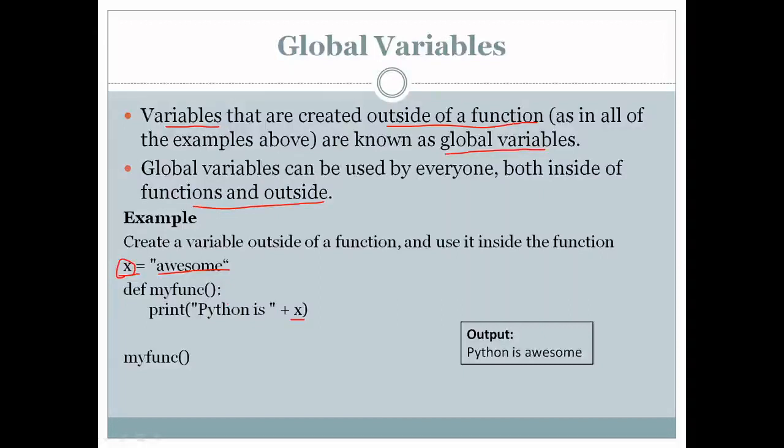Now if you look at the function, there is no variable x declared inside the function, but the variable is declared outside, and as it is a global variable, it is accessible even inside a function. Then we are calling the function myfunc, and once we call it, the function is executed and prints Python is, with the value of x, awesome. So the output is Python is awesome. This is how we can declare a global variable in Python, and it can be used even inside a function.